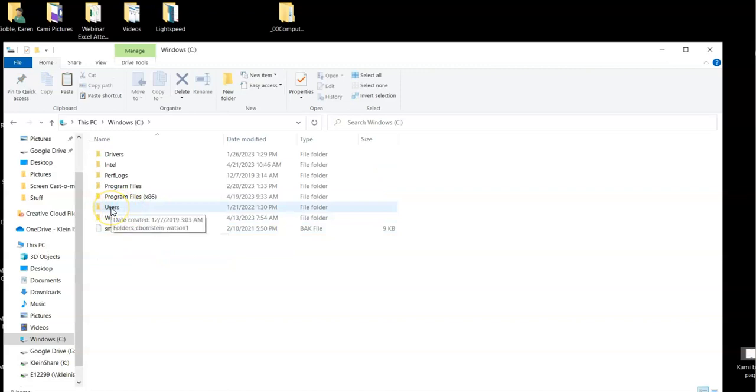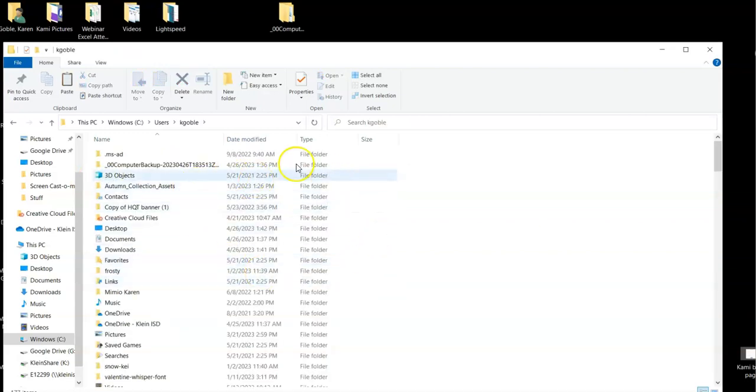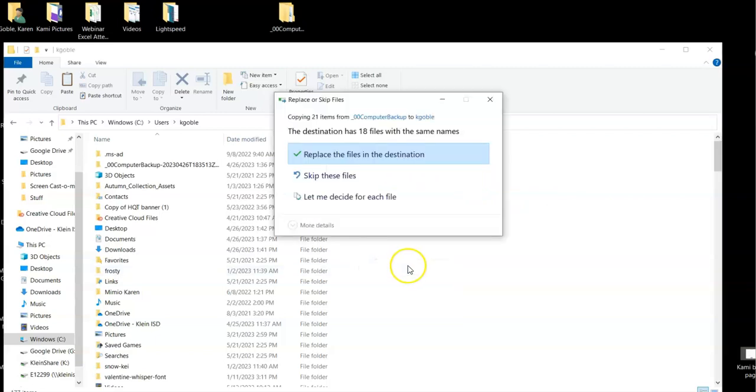I'm going to go back to users. Now I'm going to open up my username, my profile, and then I'm not going to click on any of this. I'm going to go to a blank area over here. As you can see, I'm going to right click and say paste.